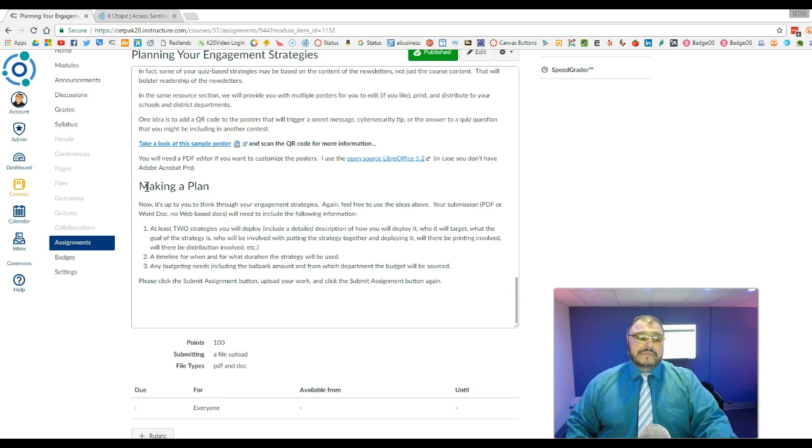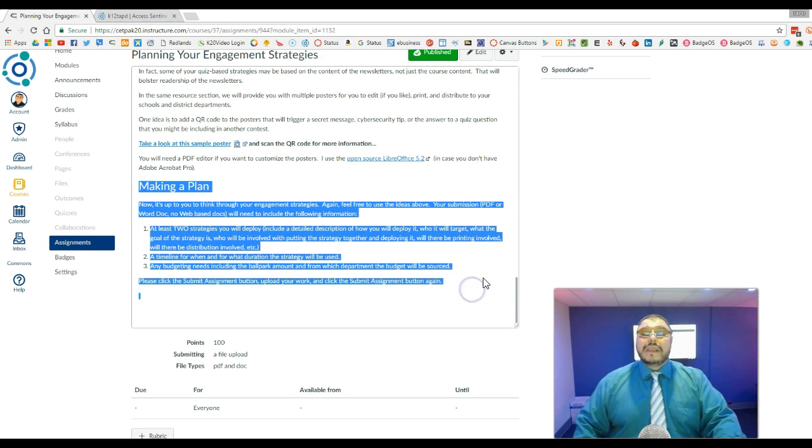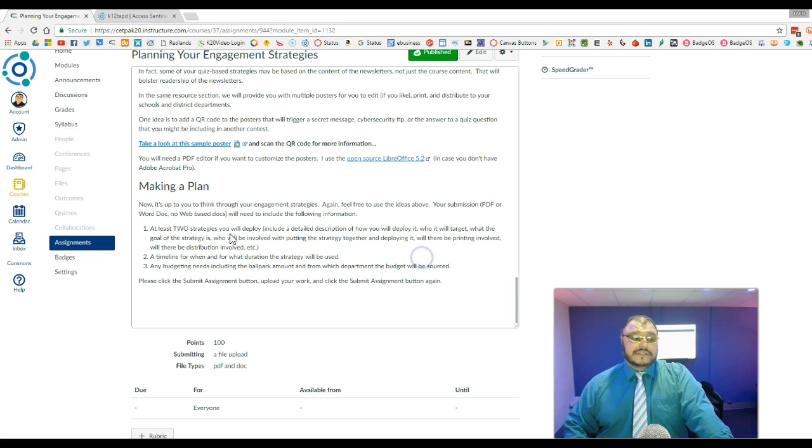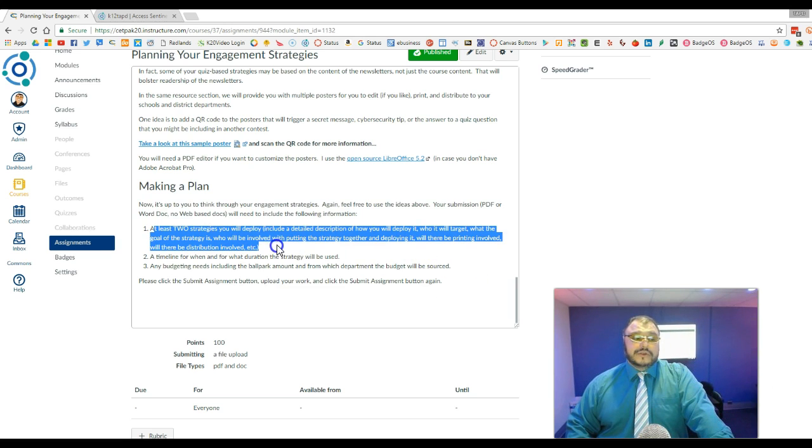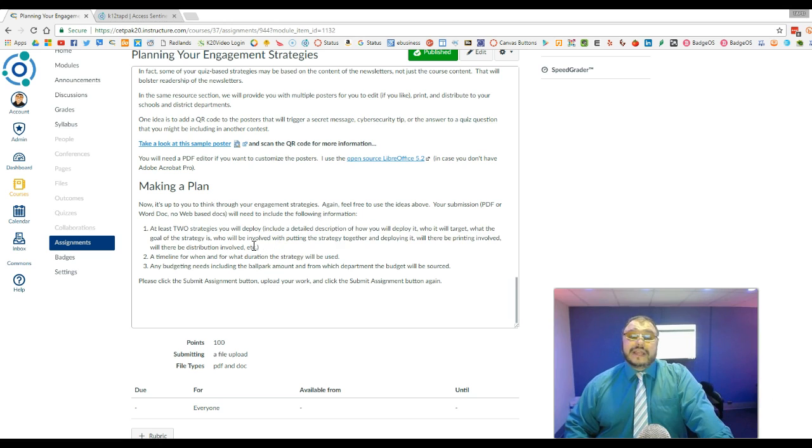And so at the very bottom of this assignment, you'll see that we're asking you to make a plan. And there's no particular format, but what we ask you to do is to at least focus on 2 strategies for engaging your learners and sustaining focus, for you to provide a high-level timeline.